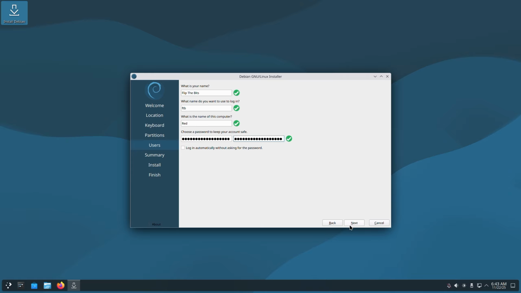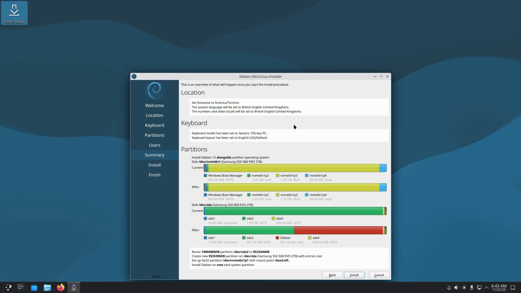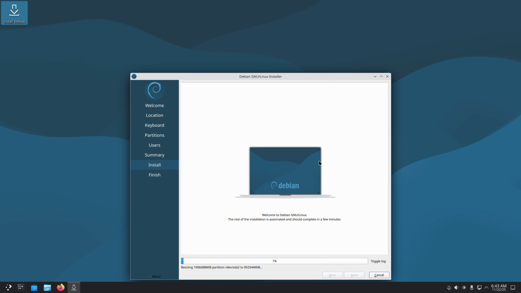Once you're ready, click Next. You'll get a summary of all of the changes you're about to make. If you're cool with those, click on Install. Now, you sit back, relax, grab a coffee, pet your dog, I don't know, go for a walk. Debian will install, and everything will be gravy in a few minutes.